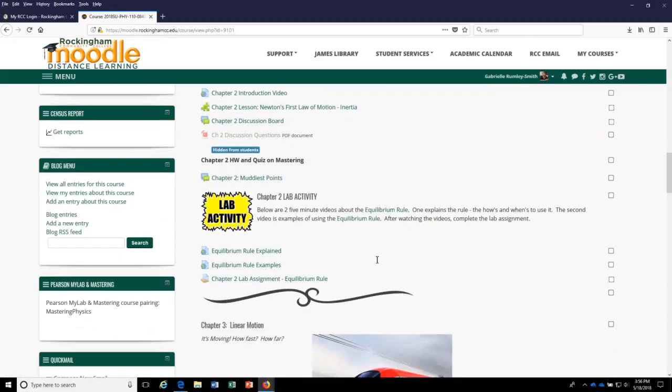Also, starting with chapter 2 and going onward, you will have lab activities. I will give you some resources, maybe some videos like these two videos here that explain and demonstrate, for example here, the equilibrium rule, and then you'll have your assignment.